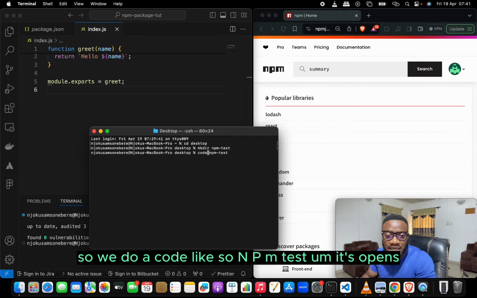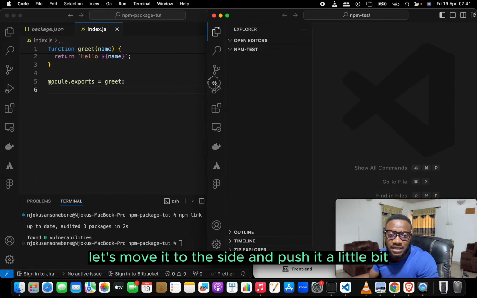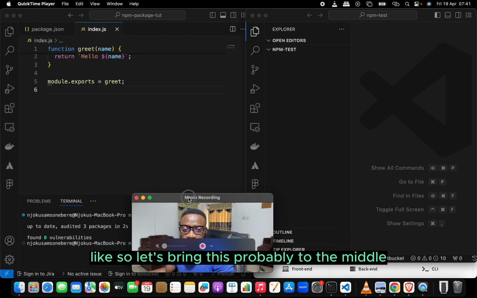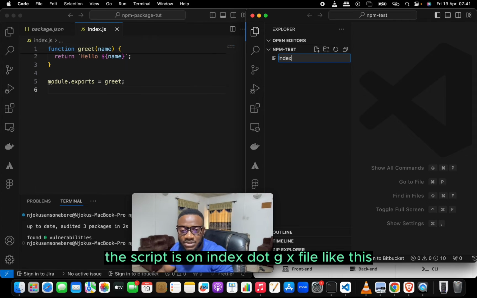All right, so we do an npm test, and so let's open this project by the side. So we do a code like so, npm test, it opens. Let's move it to the side and push it a little bit like so. Let's bring this probably to the middle, something like this.